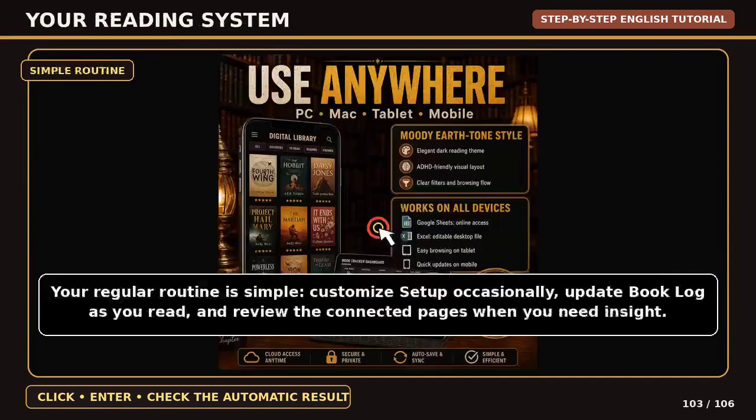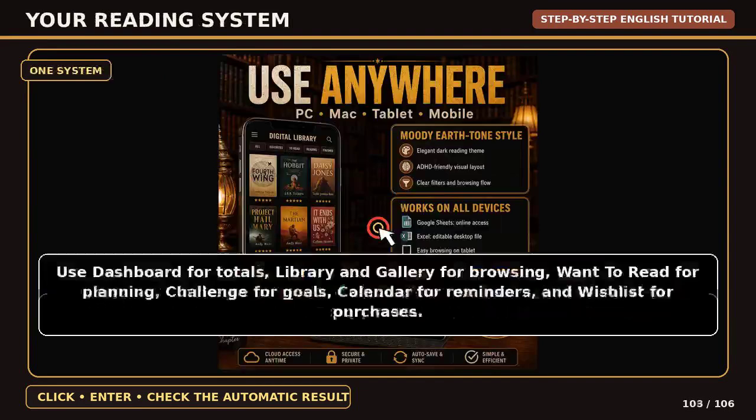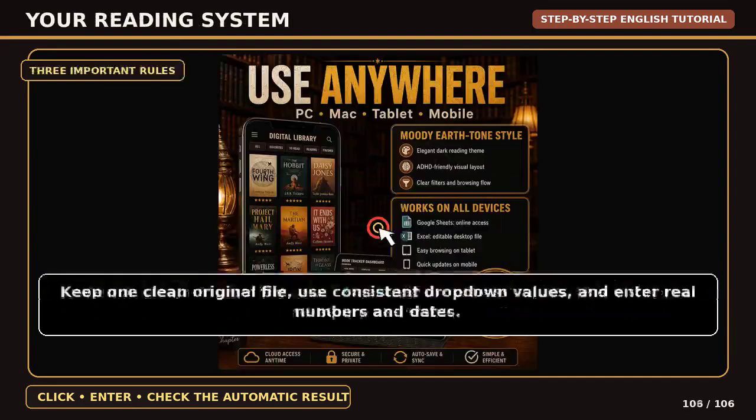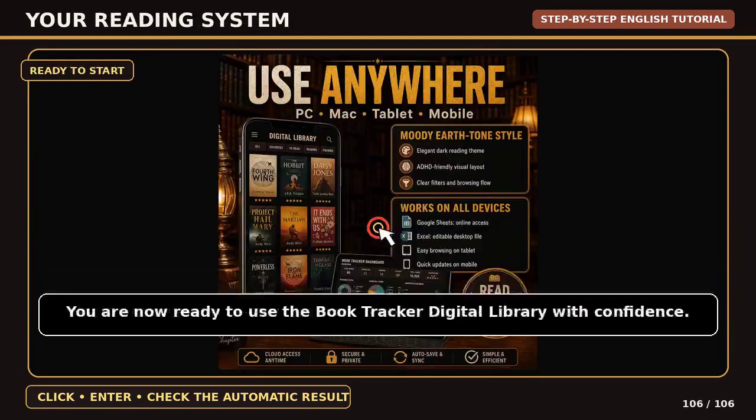Your regular routine is simple: customize, set up occasionally, update Book Log as you read, and review the connected pages when you need insight. Use Dashboard for totals, Library and Gallery for browsing, Want to Read for planning, Challenge for goals, Calendar for reminders, and Wishlist for purchases. Keep one clean original file, use consistent drop-down values, and enter real numbers and dates. You are now ready to use the Book Tracker digital library with confidence.